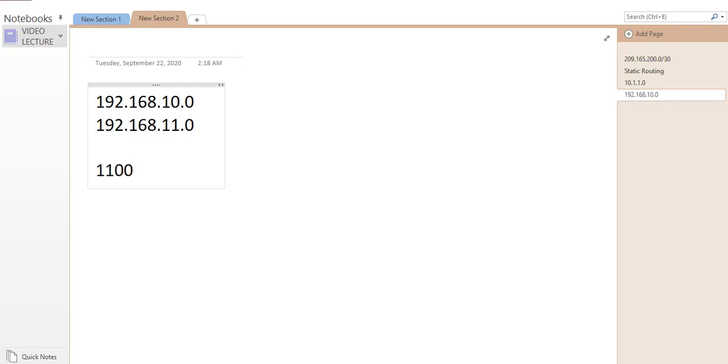192 is 1 1 0 0 0 0 0 0. 168 is what? 1 0, because it's going to be 128 from 64... you'll have 40, so 32 can go. You are left with 8, so 32 out of 40, you are left with 8: 1 0 1 0 1 0 0 0. Okay, so that is what 168 is. 10 is 0 0 0 0 1 0 1 0, and 0 is all zeros.